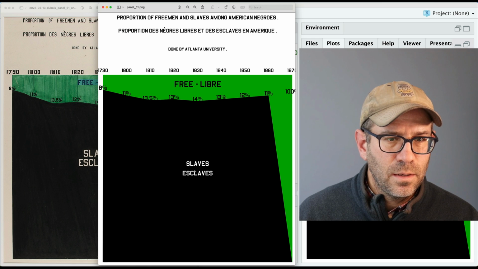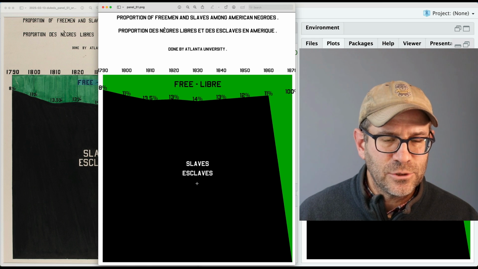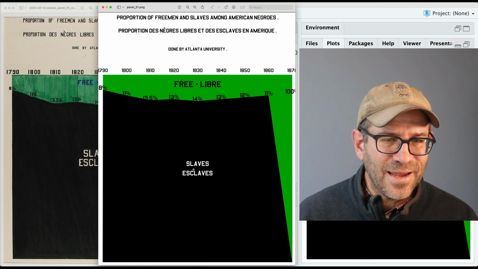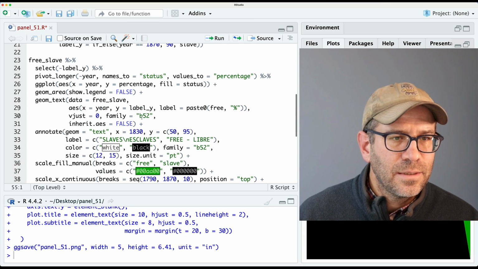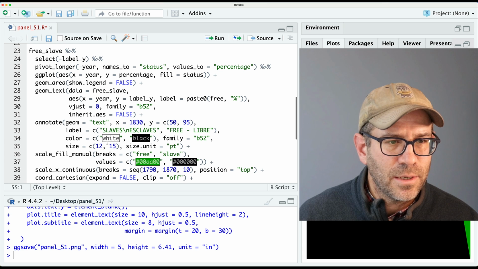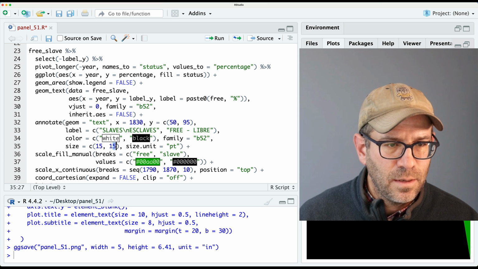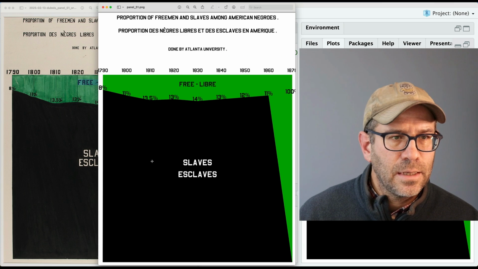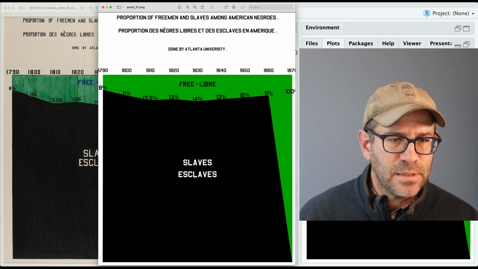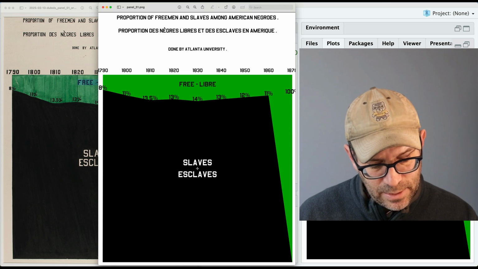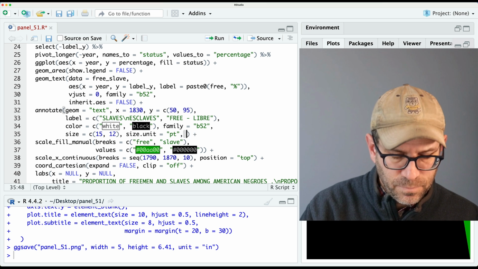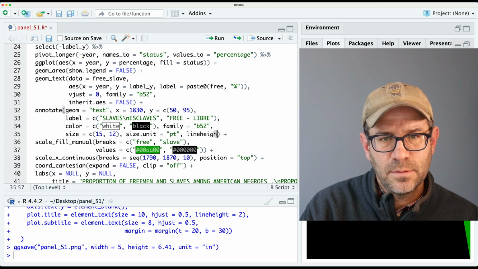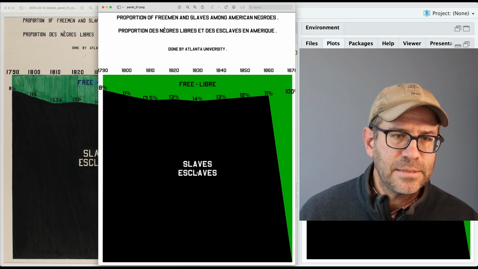And so I feel like the free should probably be the slave size, and I think I basically have the sizes flipped. And I probably got pretty close there, right? So let's make this 15 and this 12. Great. I feel like this slaves, esclaves, I need to bring the line height down a bit. So we can do that here with line height equals, let's do 0.9. That pulls it together nicely.